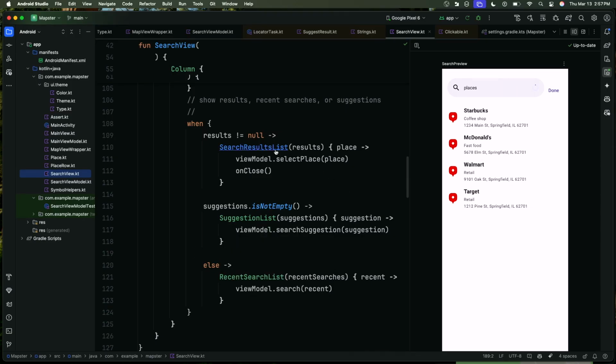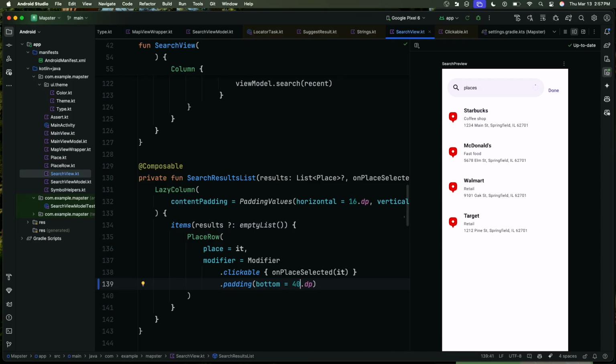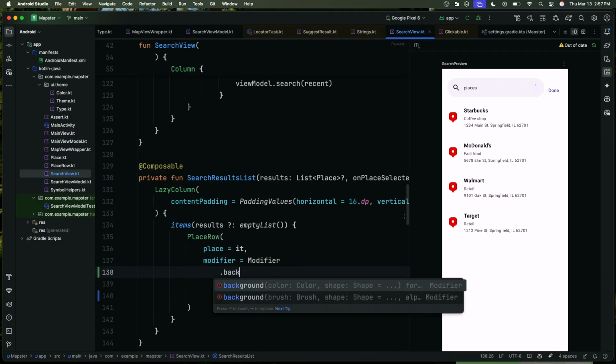So let's go look at the search results list. That's the part of this search view here on the right, the actual preview, which is just the list part. And if I wanted to change something about the list, like I might want to put more space between the results, I can change the padding, and then it instantly changes. We might want to give it a background color.